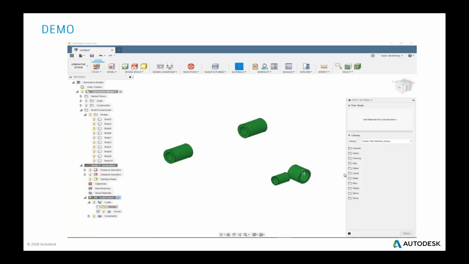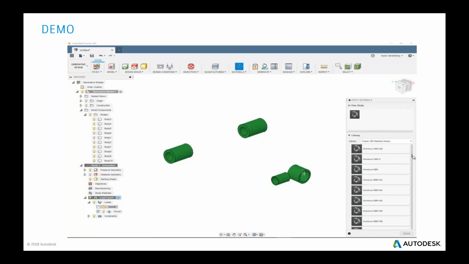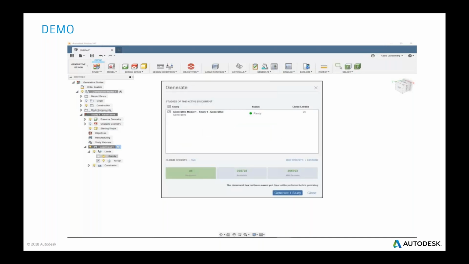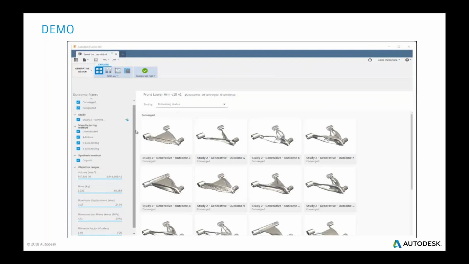From a material perspective, we have a wide library. We mentioned Apriori and the costing. For manufacturing methods that Apriori supports for a given material, you'll actually see a little calculator symbol next to it, letting you know that we will do the costing. Once you have everything set up, we can do the pre-check and then generate our solution.